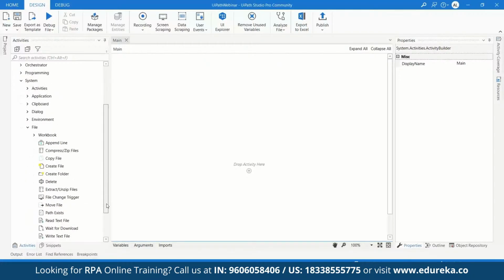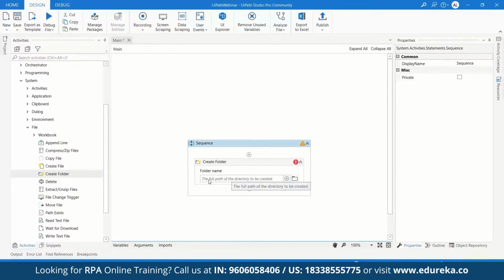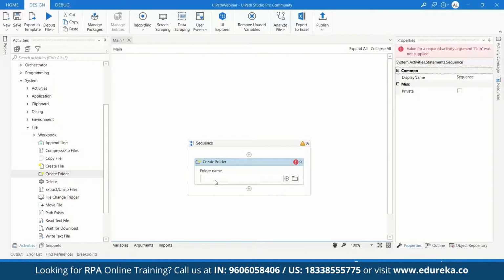Just for your simple understanding, you can create a file using this, create a folder using this, right? So this is the activity. This is the activity. When I drag and drop this create folder here, generally what do we do to create a folder? We have to give the folder name with the path, right? So that is what we can give here. Just give the path of the folder, and it will create a folder for you. That's how simple it is.